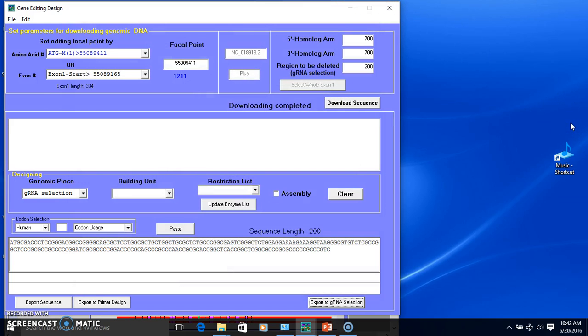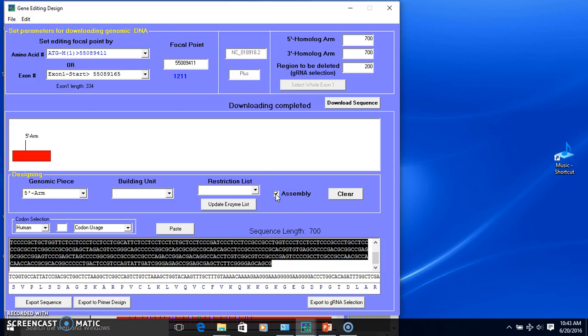So once you design the guide RNA, the next step is to design a donor vector. To design a donor vector, the first step is to check the box for the assembly. So the first piece is the 5' homologous arm. So this picture will show in here, and the sequence will be in this sequence region.